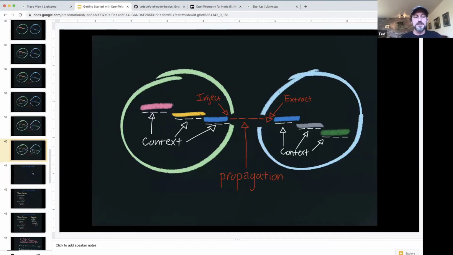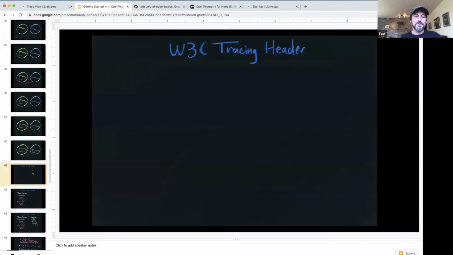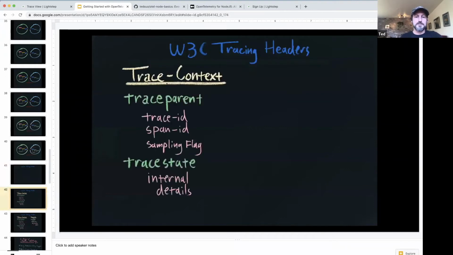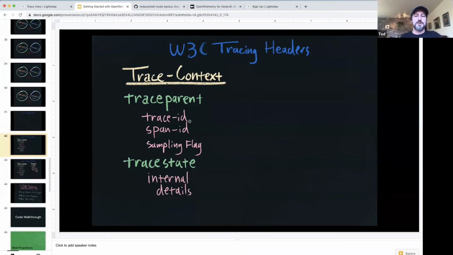So we've been working within the W3C to add a set of tracing headers. Just briefly, the official header is coming. One group is called trace context. That'll include two headers, traceparent and tracestate. Traceparent includes the trace ID, which is that transactional ID I was talking about, and the span ID, which is the ID of the parent operation that was sending you the trace. And then there's some internal details around tracestate, a sampling flag. You don't really have to worry about that stuff. Just know that these are the new standardized headers coming in the future.